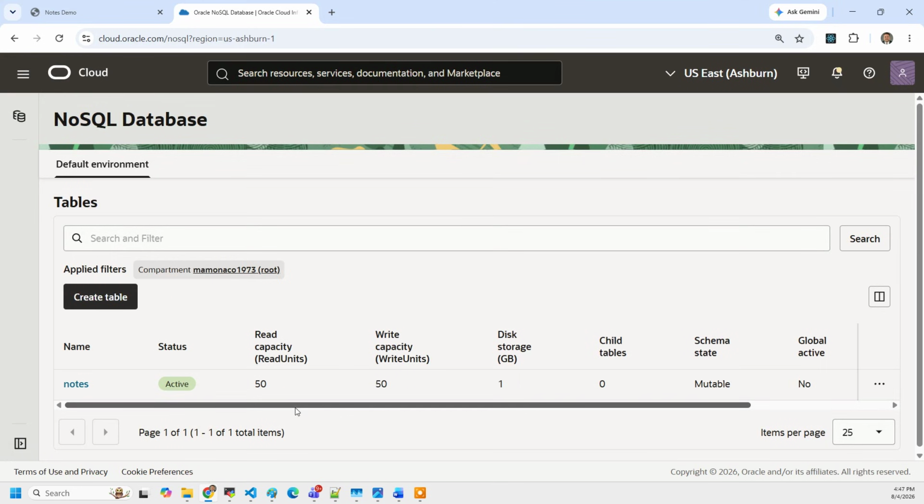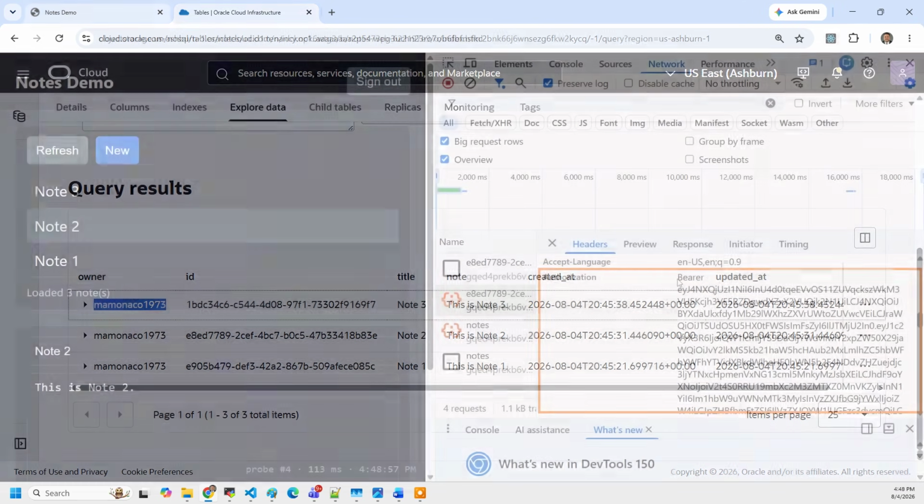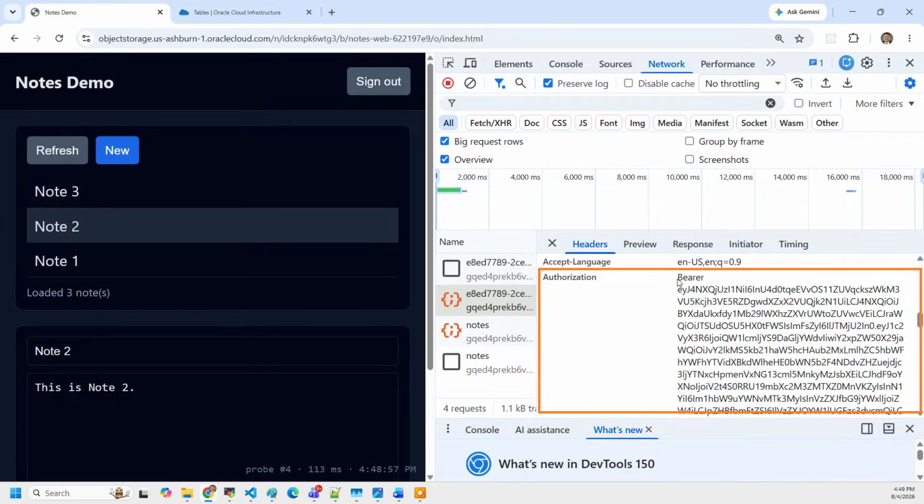Now the data, the same NoSQL table as the last build. But look at the owner column. Every note is stamped with my identity, not the shared global owner from before. That's what makes these notes mine. And it's enforced on the wire. Every call carries my signed token in the authorization header. Strip it, and the API says no. The app that used to let anyone own every note now gives every note exactly one owner.